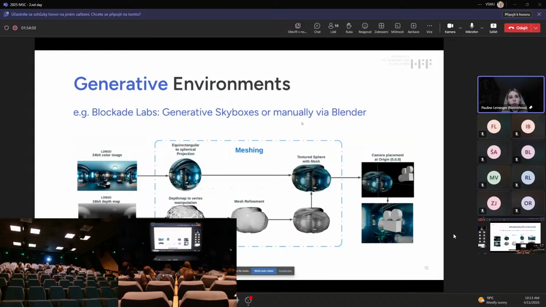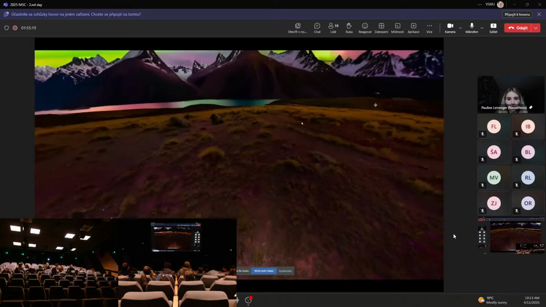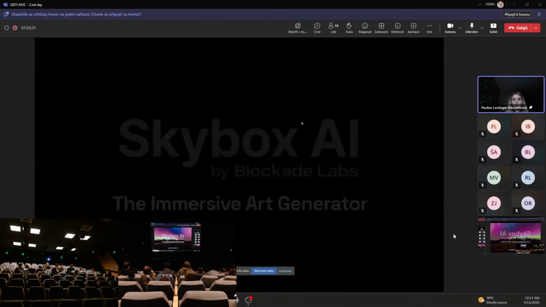So a very basic example that, for example, Blockade Labs, the tool I'm showing you later, uses is this one. So you start out with a 360-degree generated image. You map it onto a sphere, and then you use a depth map to distort this sphere to add some dimensions. And you can actually step into the sphere and interact with this world.